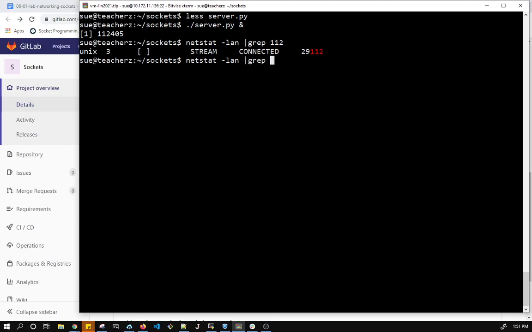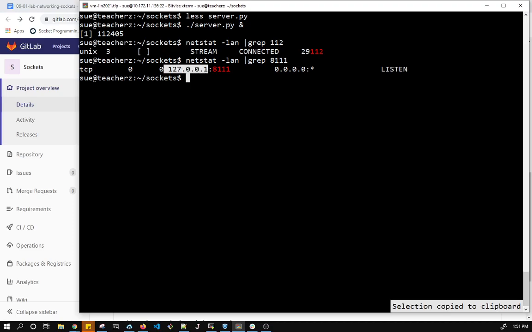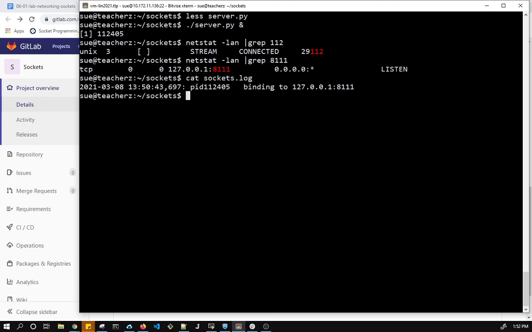So let's grep the port that I'm using. Here we are. This is my process, and it's now listening. It's bound to 127.0.0.1, it's listening on port 8111, and it's accepting connections from anywhere. Excuse me. So let's see what it's logged so far. Let's maybe cat it because it's not very big. What it's done is it tells me it's bound.